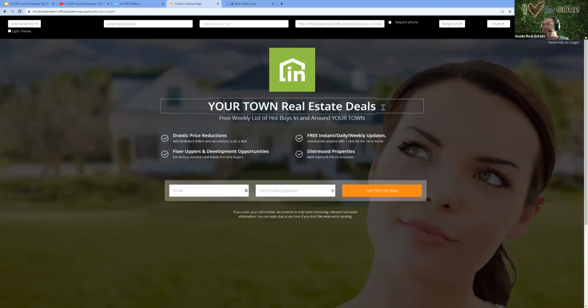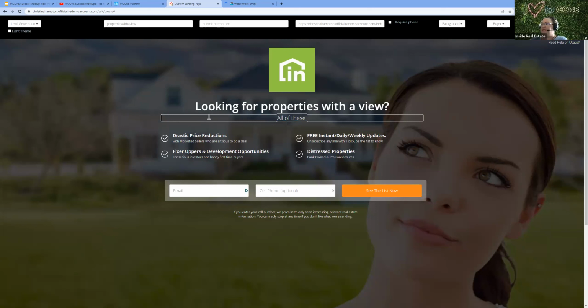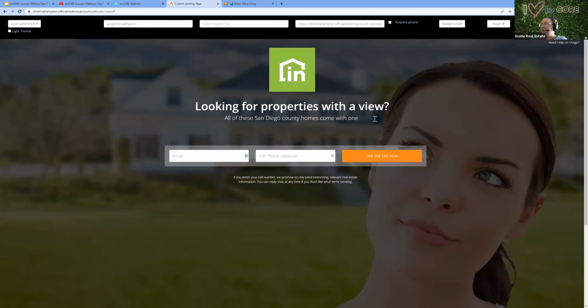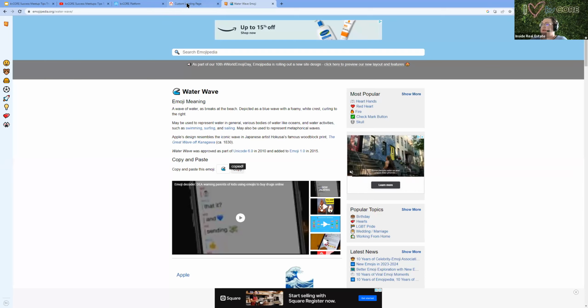So in my landing page, looking for properties with a view. All of these San Diego County homes come with one, right? And then I might do, just for the sake of time, just kind of delete those. But in any of these spaces, you can add emojis, right? And then I'm going to add this ocean one.